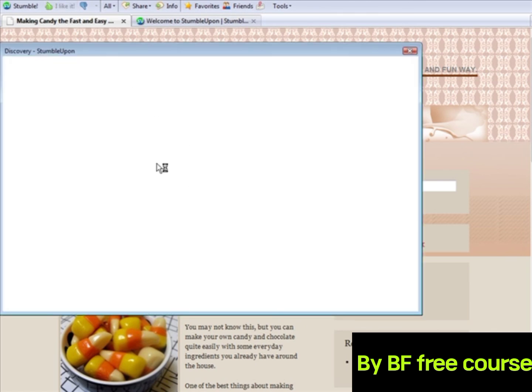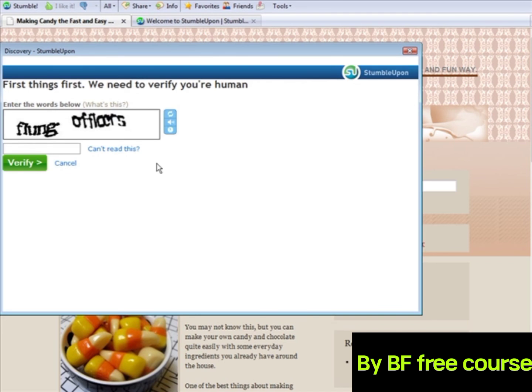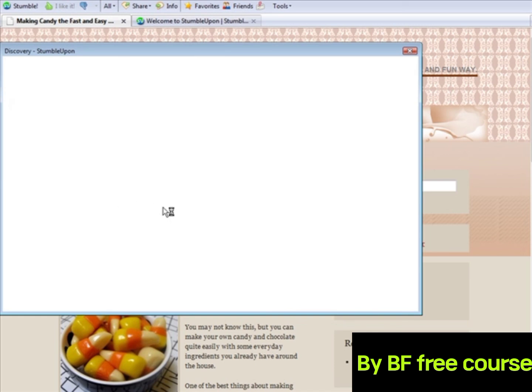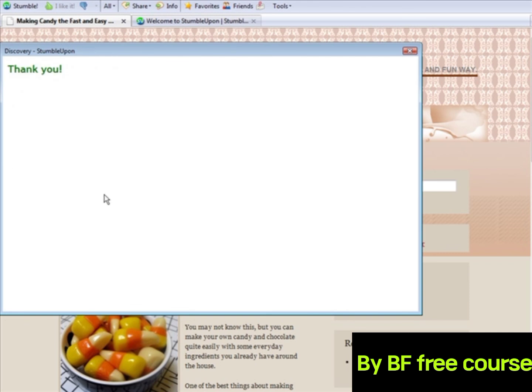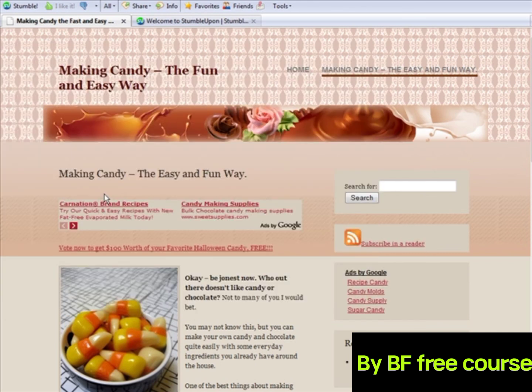Okay, then we just click on this, I like it. It pops a little window up here. Verify you're a human, so just key in these characters on here. Click verify. Tell it it's safe for work. And there it is. You've now stumbled your site, and now as people go through and click on stumble, it'll appear in their choices. They choose categories as to what they want to stumble.